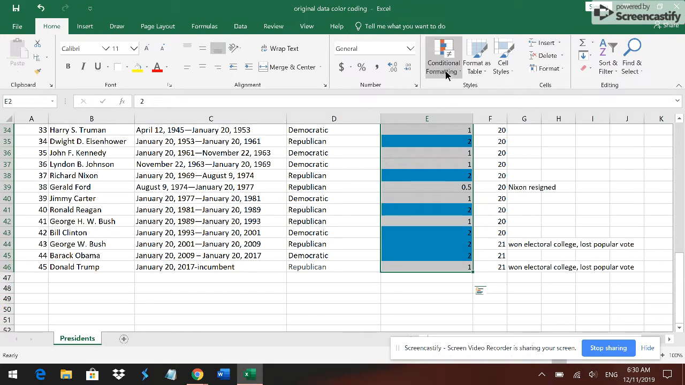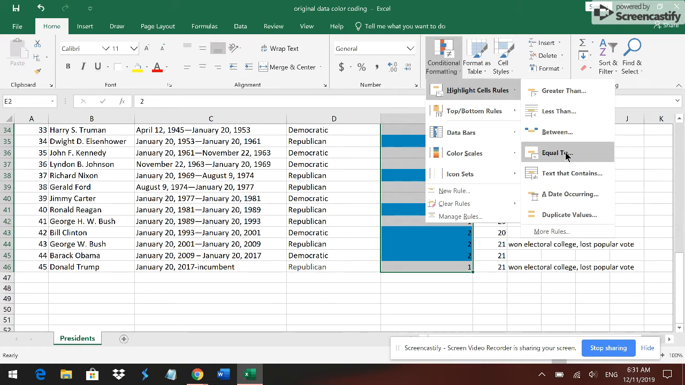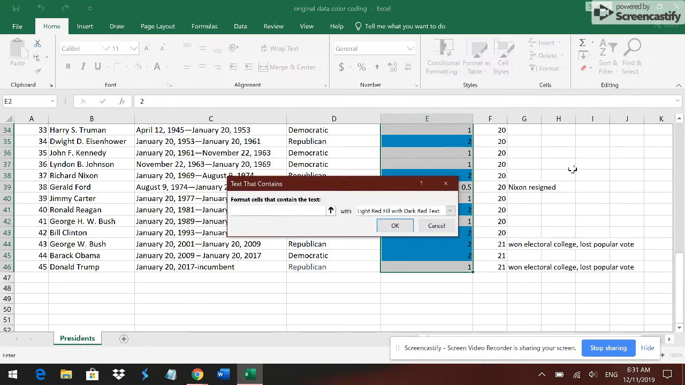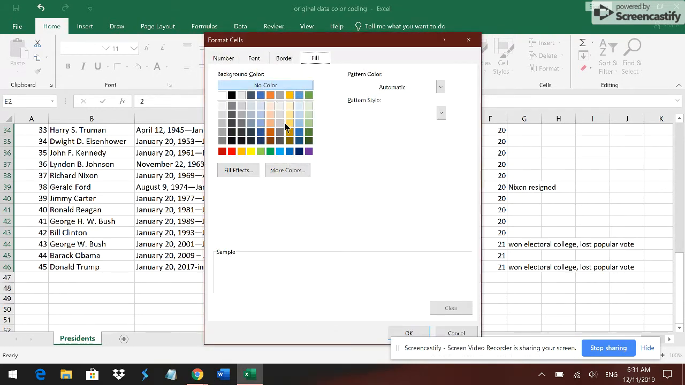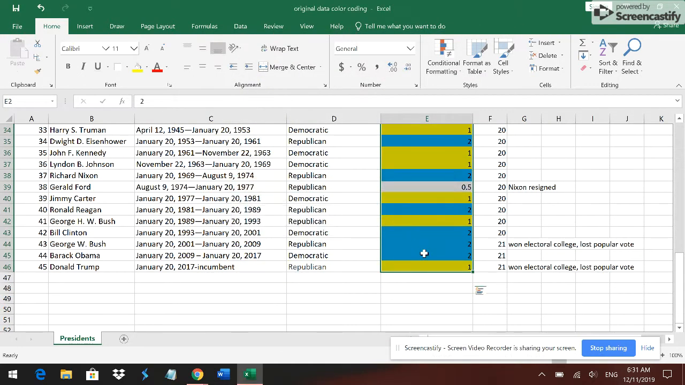So same thing, conditional formatting, highlight cell rules, and text that contains 1. We want this text to be yellow. So we hit that, and there we go. So all the 1-termers are yellow.